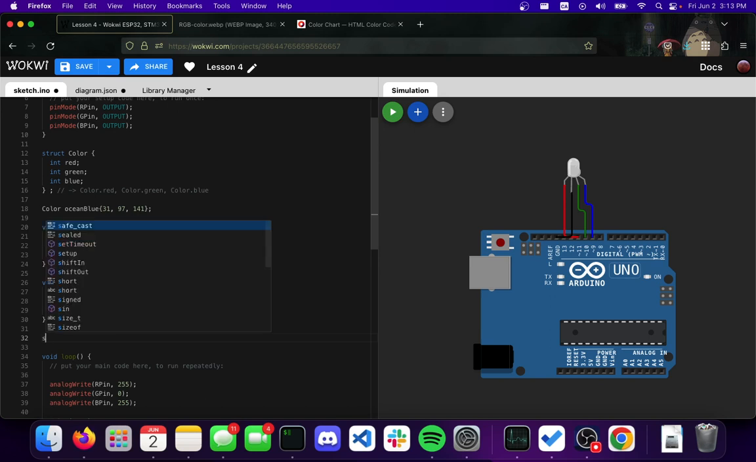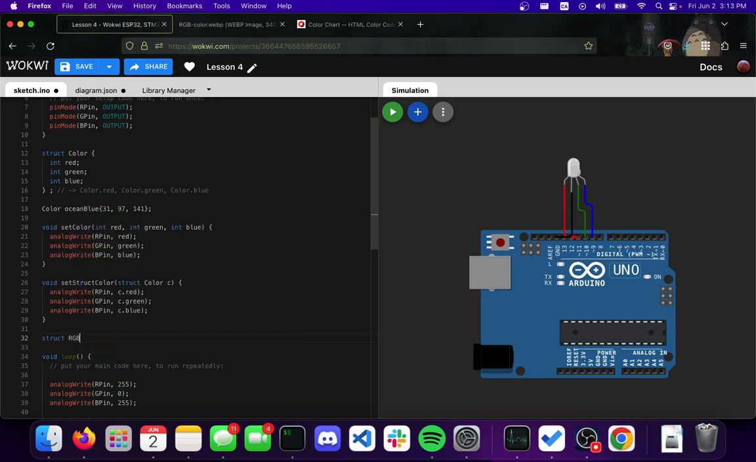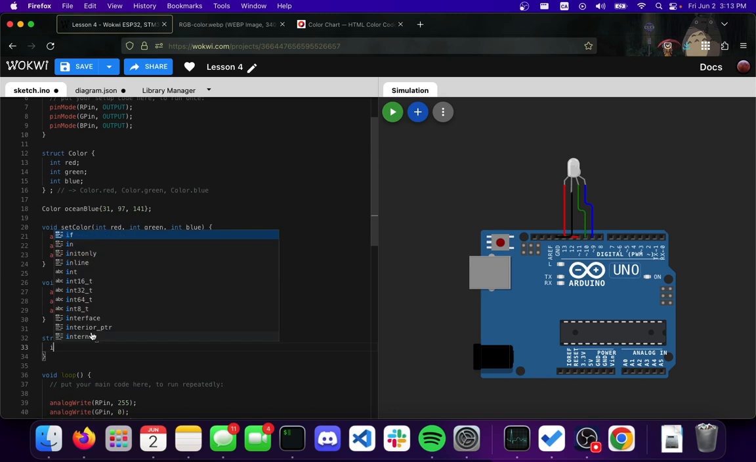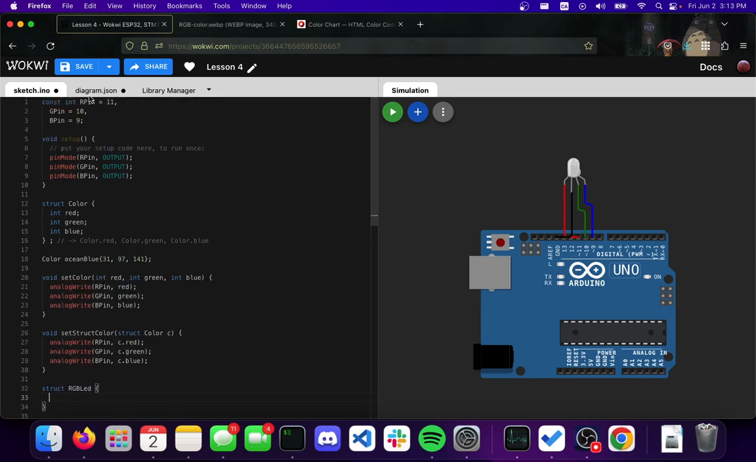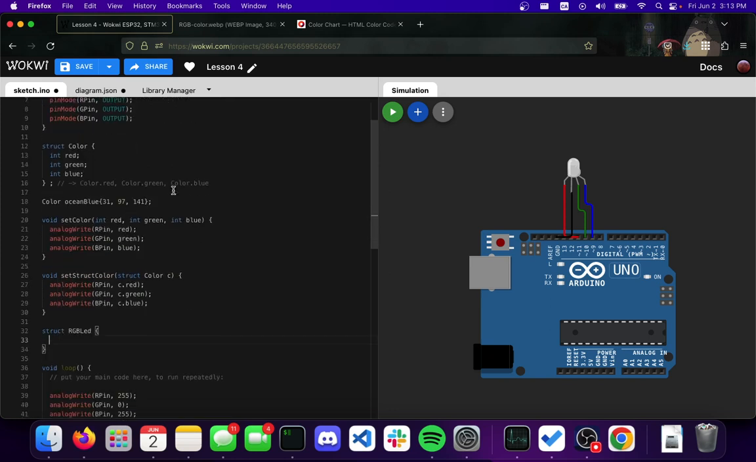And so let's do that. So we're going to make a struct, and we're going to make a struct for our entire RGB LED. And so what variables are important for an RGB LED? Well, first we need to know all of our pins. So our R pin, our G pin, and our B pin. So int R pin, G pin, B pin. All of those should be defined.